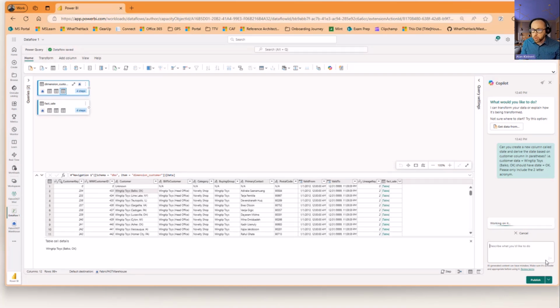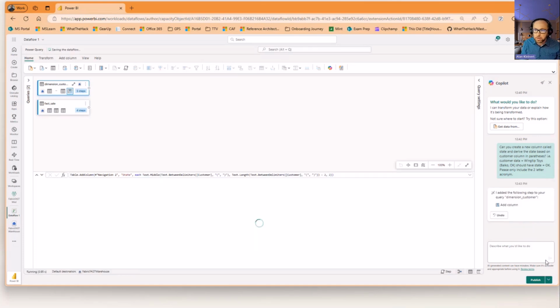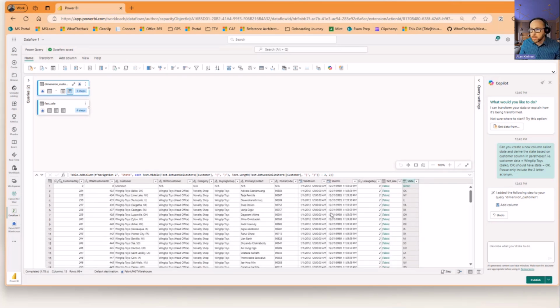Obviously, if it doesn't work, you can go back and forth with Copilot and try to adjust and make sense. But let's see how we do. And I have seen varied results where the state might actually include the city and the state. And they'll say, you know what, Copilot, that's not what I wanted. Can you just do the 2-letter acronym for the state? And then it'll clarify for that.